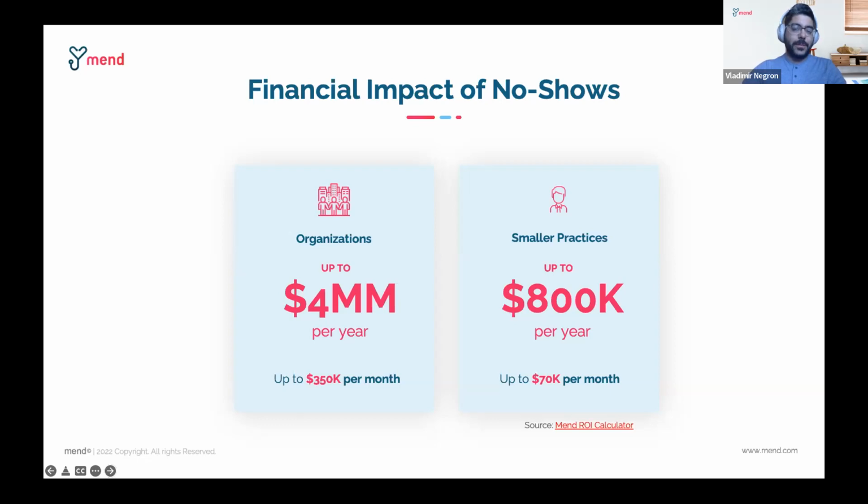But even for smaller practice groups, let's say a practice group with 5 providers, the loss of revenue can still be extremely impactful to the bottom line. This could be up to $800,000 per year or $70,000 per month, utilizing that same 37% no-show rate. Those are just two examples. We know that every organization is going to be different in terms of how many providers the organization has, what the no-show rate is, and what the average number of patients each provider sees is.